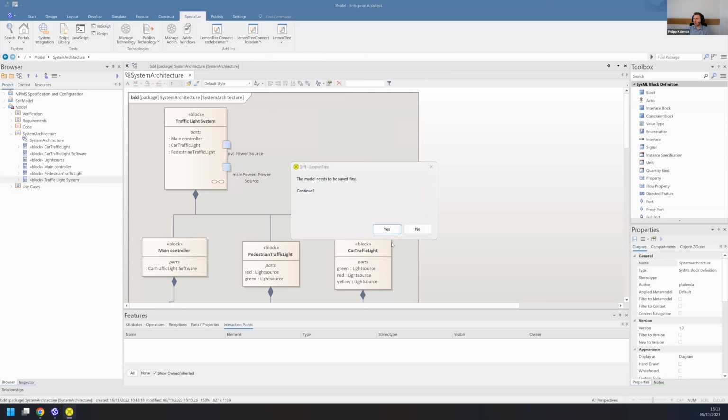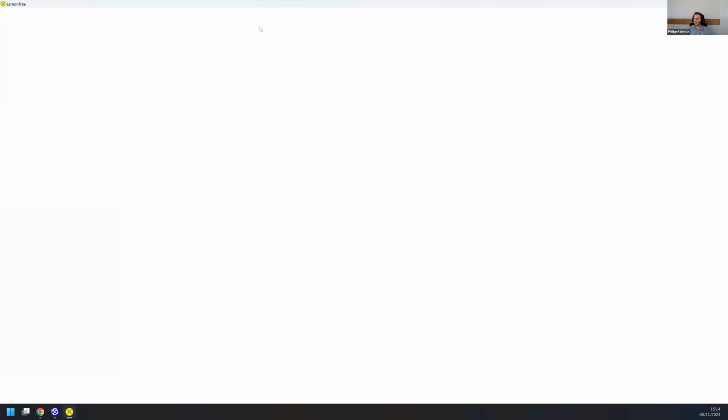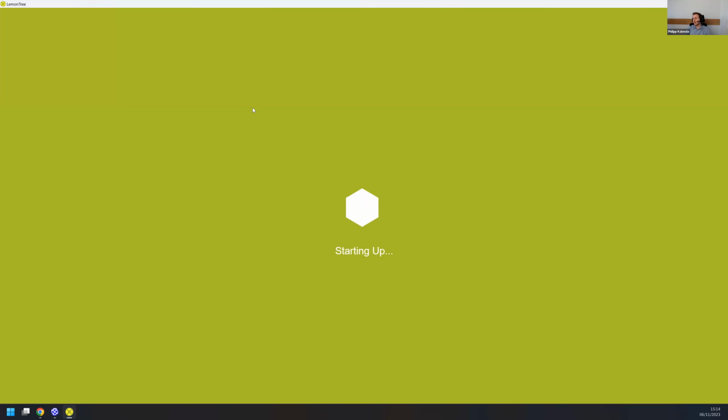So I'm using again the LemonTree add-in to calculate the difference, so to see what I have changed. And then of course I will see that my change here has caused some impact in the model because I removed this interface block. So now LemonTree started up.